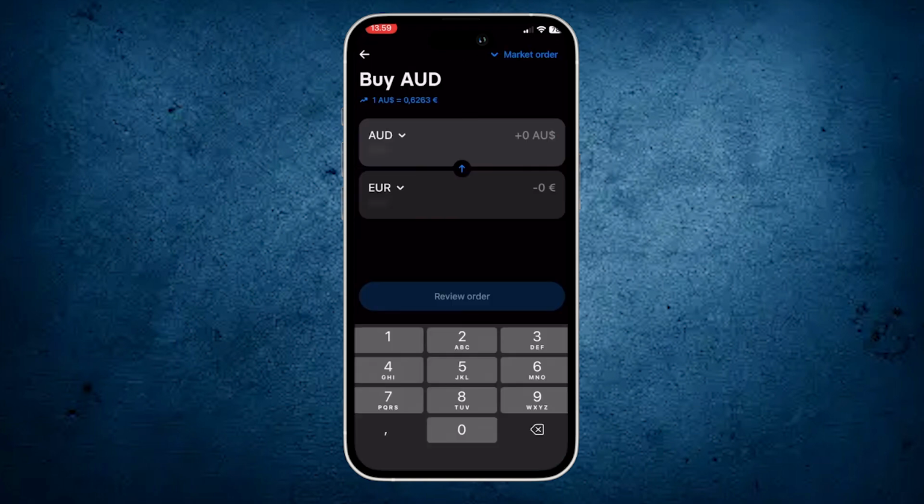And here, if you have the amount in euro, then enter the euro and that will be converted into Australian dollar. And after it, tap on the option review order. Then you can purchase Australian dollar through euro. Or if you have your Australian dollar and want to exchange that in euro, then just click on this arrow. Once this arrow will be directed to bottom, then enter the amount in Australian dollar and that will be converted into euro. And it was the primary way by which you can add currency in Revolut.